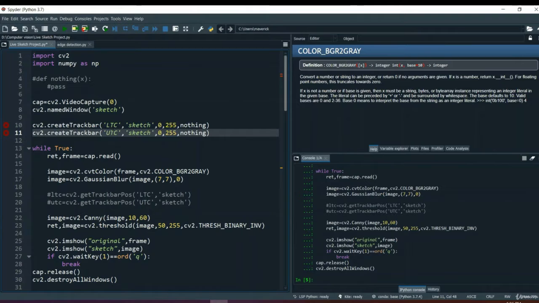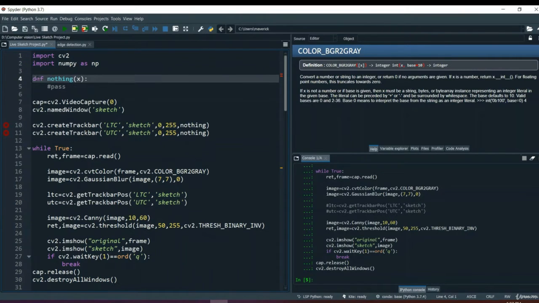Now these track bars require these five arguments over here. One is the name of the track bar, which I've given LTC, and then the name of the window on which I'm going to apply my track bar, that's sketch, then the values from which to which that track bar will move. Okay, I will show you the track bar later on. Wait, let me show you the track bar so that you can get a good idea of it. I'm going to just remove all the comments. Okay, and now I'm going to run this.